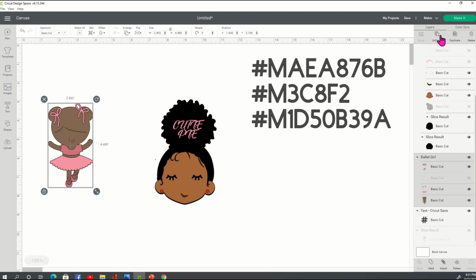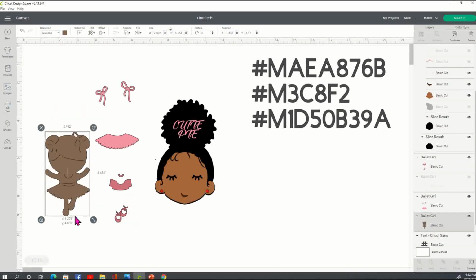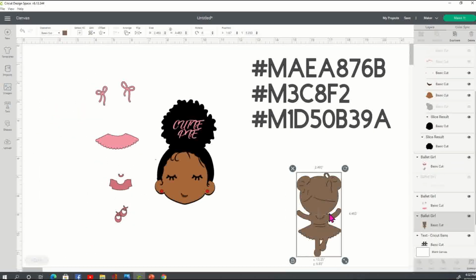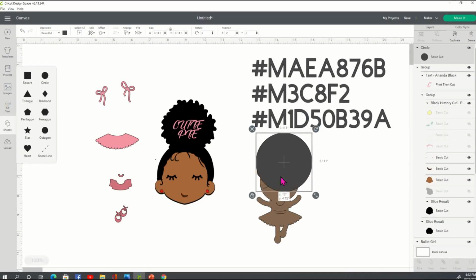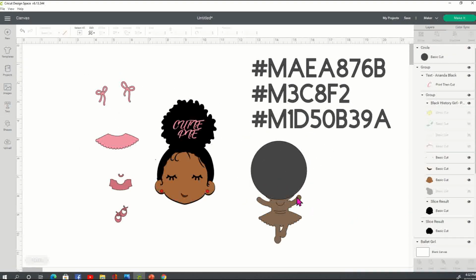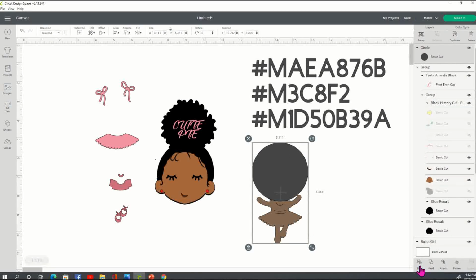So let me ungroup this. I'm going to click on ungroup in the top right corner and I'm going to move everything out of the way here. And I'm going to again use another circle. Remember I told you slice, slice, slice. I'm going to use this circle without going too far. And I'm going to slice. Highlight them both and slice.